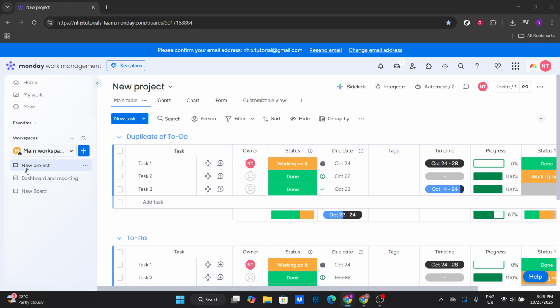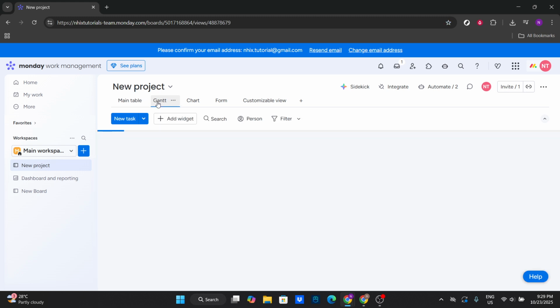Once you're in your workspace, glance over to the top section of your screen. Here, you'll find a variety of options, but focus on locating and clicking on the view type. This is a drop-down menu that allows you to see the tasks and projects in different ways. Monday.com offers a range of views, like timeline, calendar, and workload, all tailored to help you get a better picture of your schedule and teamwork.